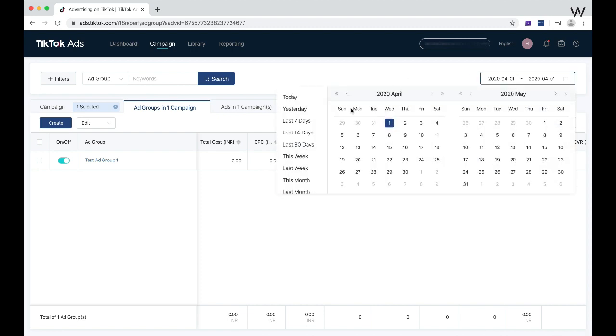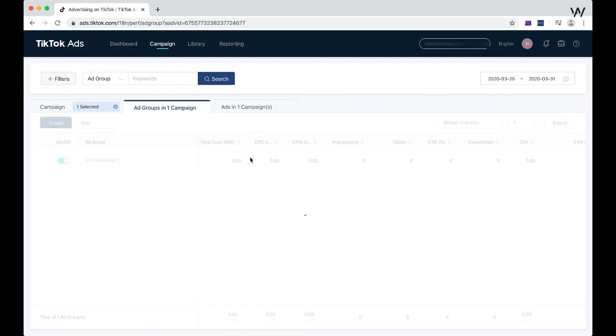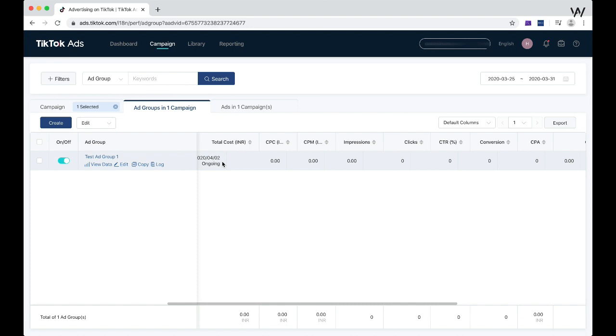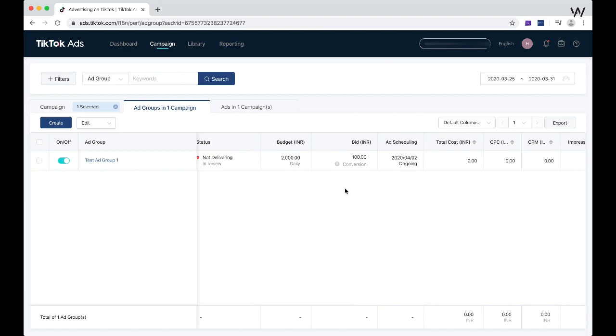This is where you can select the time. So if I want to see it for the last 7 days, I will see the entire data for the last 7 days over here. This is how you understand your results. This way you can understand which ad group is working better. Then if there's any specific ad group that works better, you can scale it.